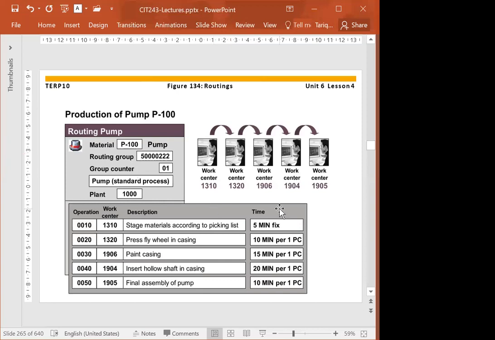And this is the time, how much time this operation will take, and how much time this operation will take. So this is the time standard values which we can set for each operation. From the exam point of view, this is also very important. This slide is very important. So basically, if they ask you about routing, you can say the routing contains the steps that are necessary for the production, and these steps we call operations. This statement is very important.